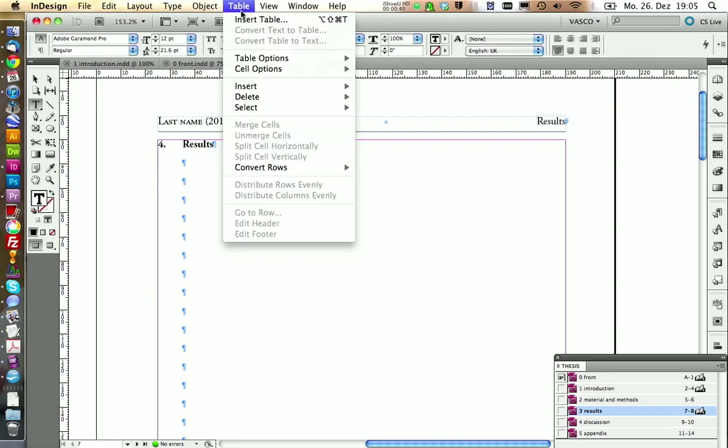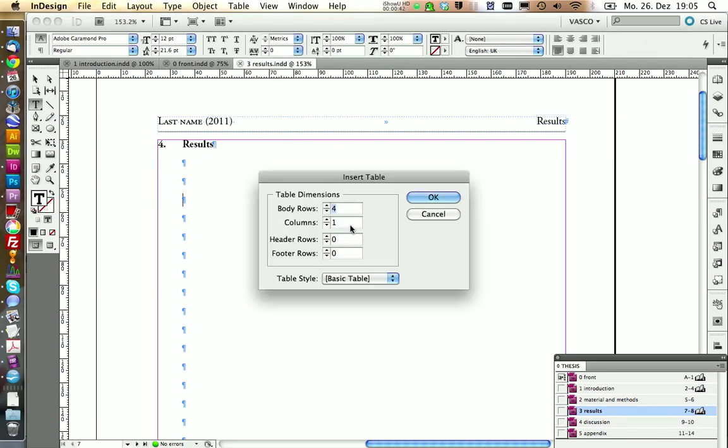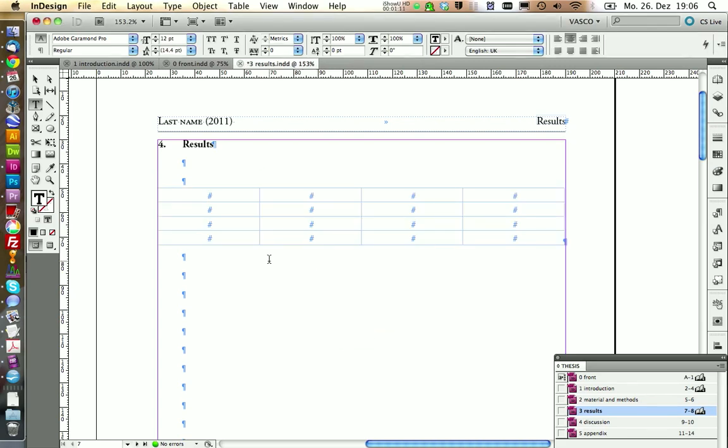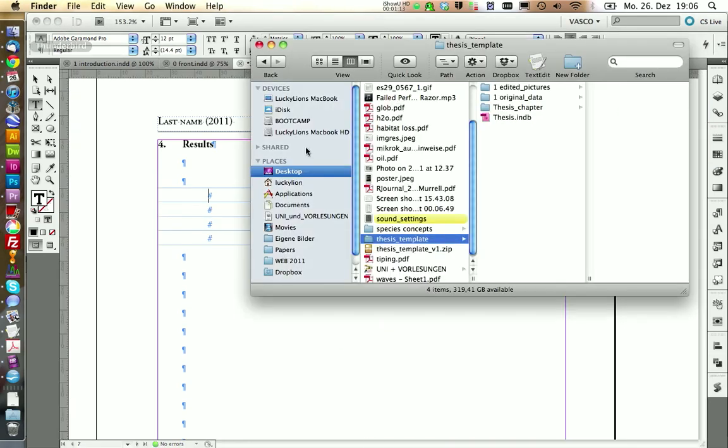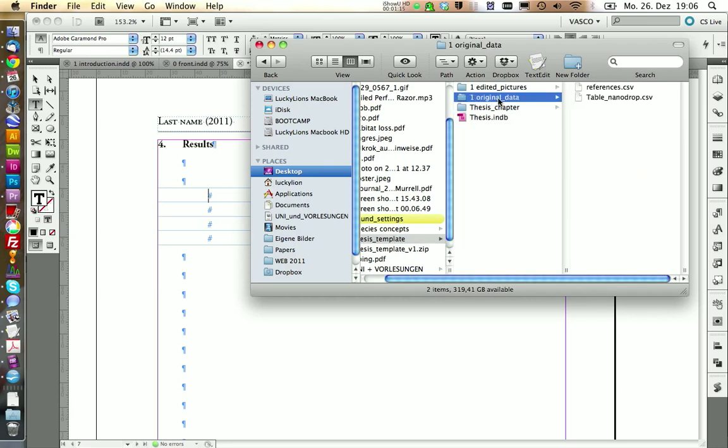We can do this by going to Table, Insert Table. And in this case, we will need, let's say, a few rows. And I know that I need 4 columns. And I'm going to select the style Basic Table. Now we need to get our data. And I have some sample data for you in the exercise files. We're going to open the table nanodrop CSV.